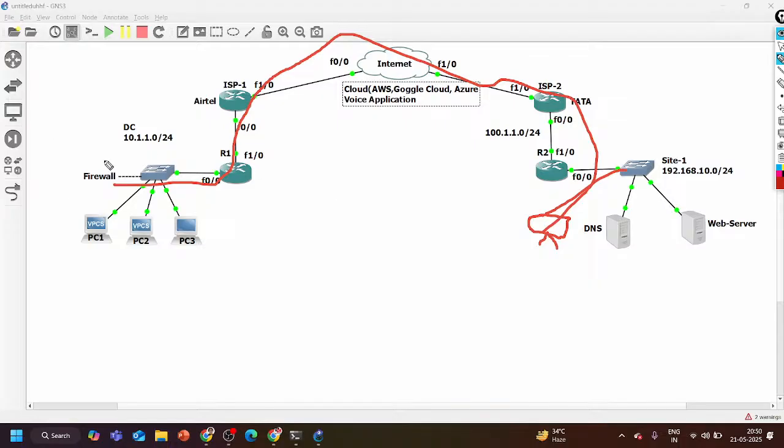And after that, it will forward to router 1. Router 1 will forward to the internet, and then it will access their application. Am I right? Guys, there will be delay, right? This is voice traffic. Definitely, 110% we will get packet loss here.